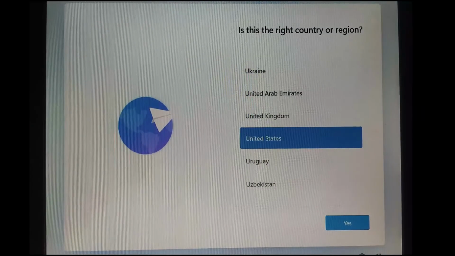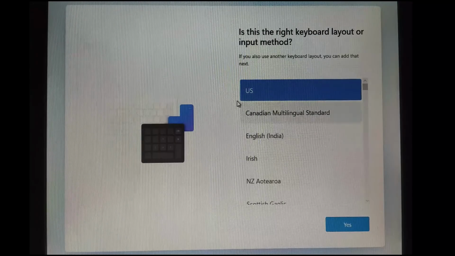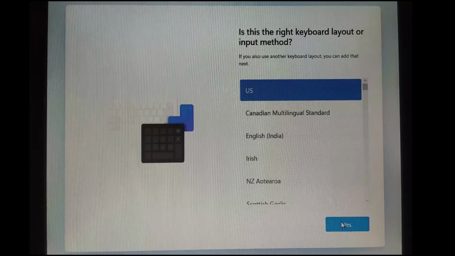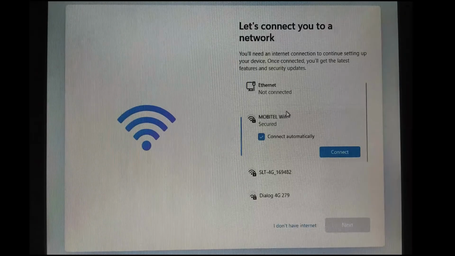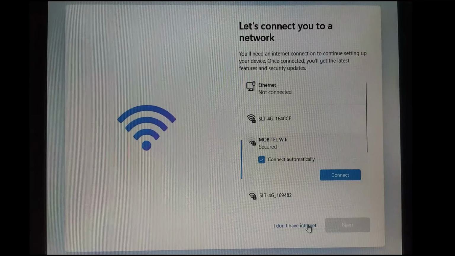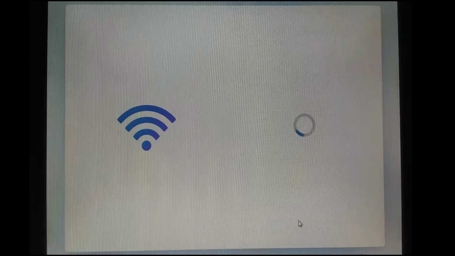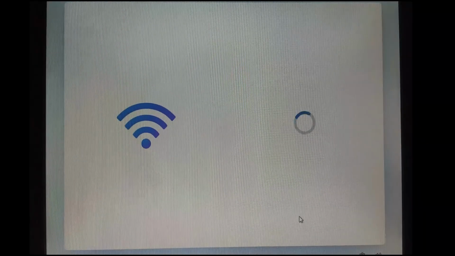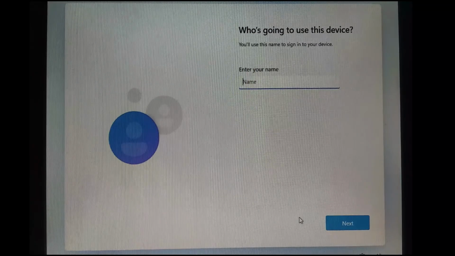Above you can see the Windows 11 setup, and it's super inclusive and very awesome. Yes, keyboard layout, mouse speed. Okay, I might have a connection. Connect to your network, continue without it because we want to finish quickly. Okay, so let's name it as usual.